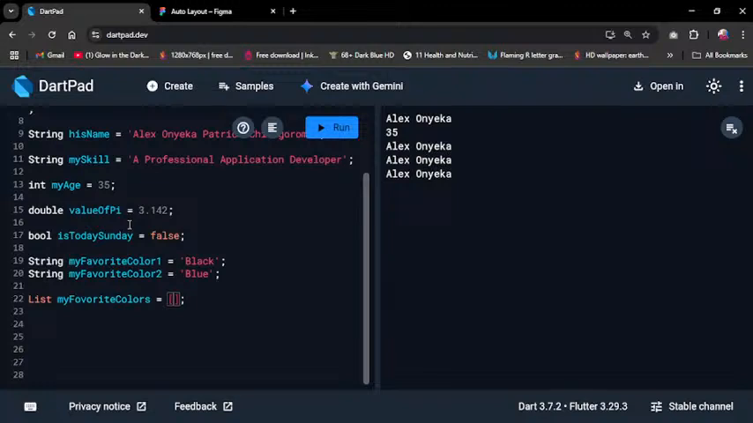But if we want to start inputting values inside, I will say, let's say black, let's say blue, and white. These are my favorite colors, for real, actually. So I'm able to save 3 different values inside one variable name, because the data type of that variable is a list. If you notice, all these values are strings.